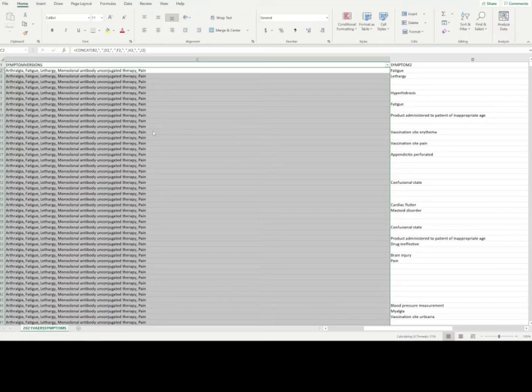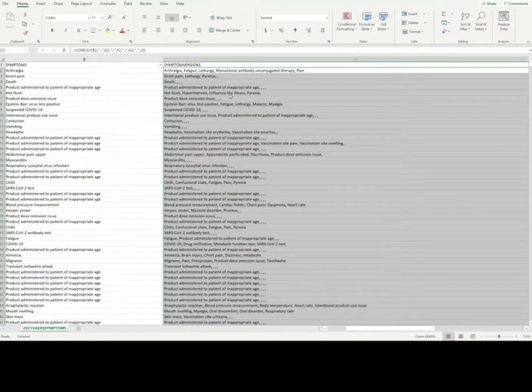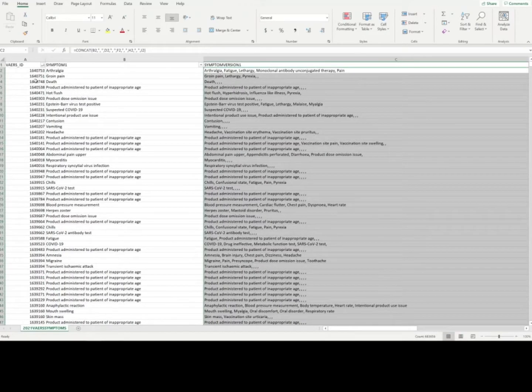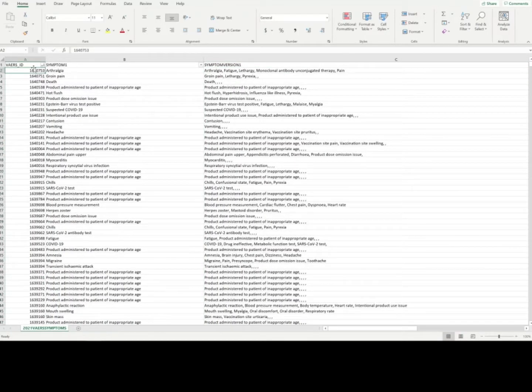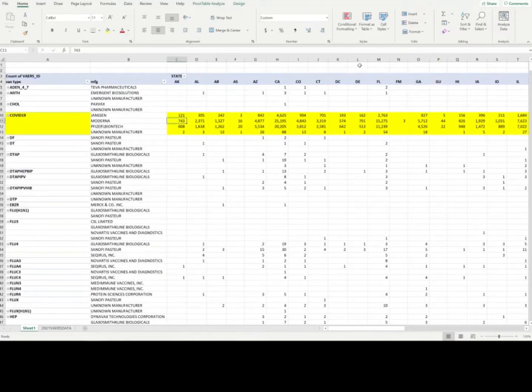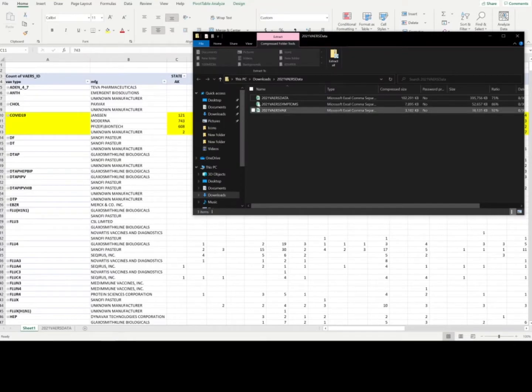All right. Now we have a list of the vaccine ID, or the case ID is the best way to put it, and then like a simplified list of all the actual symptoms, right? All right, so that's one data set. Remember, we were talking about in the folder, there are 3 data sets.